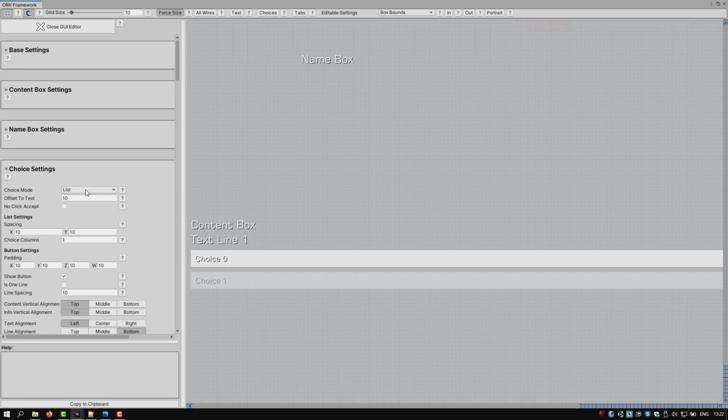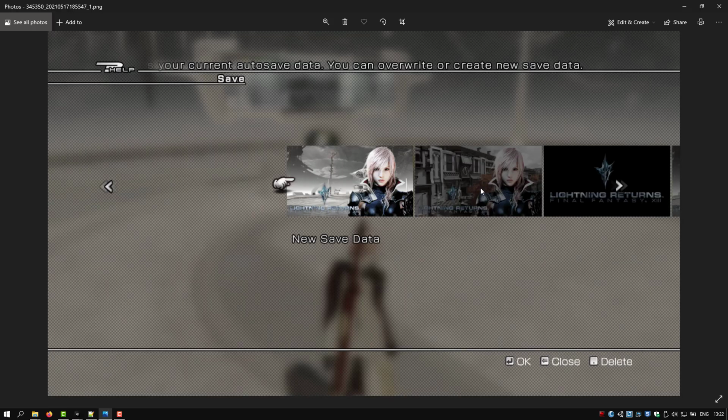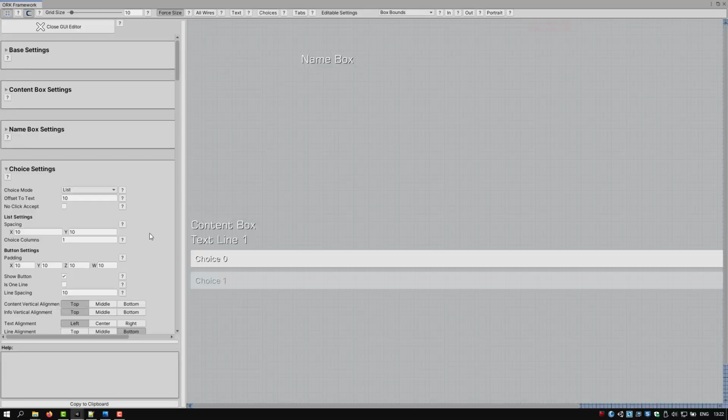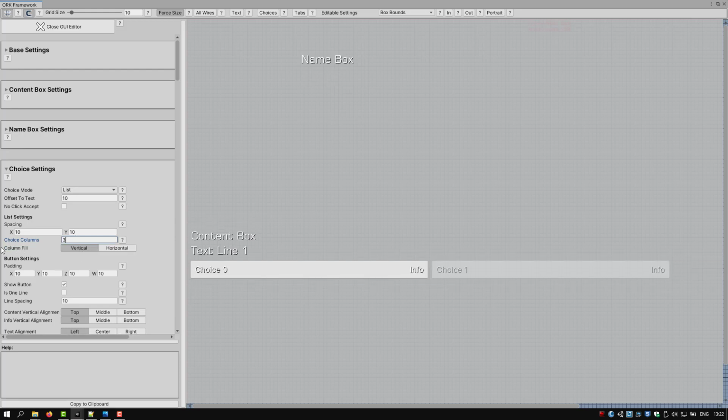So it is already set to list, which is fine, but we don't want the list to be vertical. We want them to be horizontal, like in the screen. We have one choice, two choices, three choices, and a fourth one here. To achieve that, we need to add columns in this case. So let's add 3 columns, and then we can choose column fill to horizontal. And then we have it. Choose 1, choose 2.